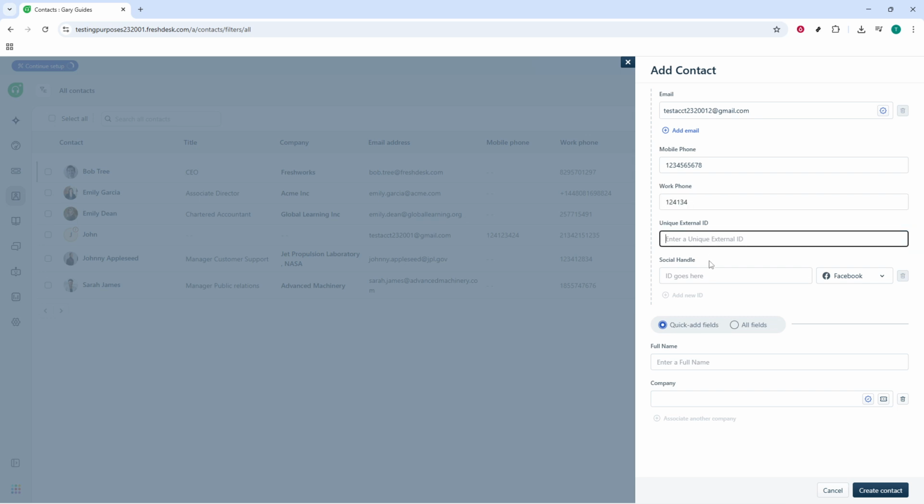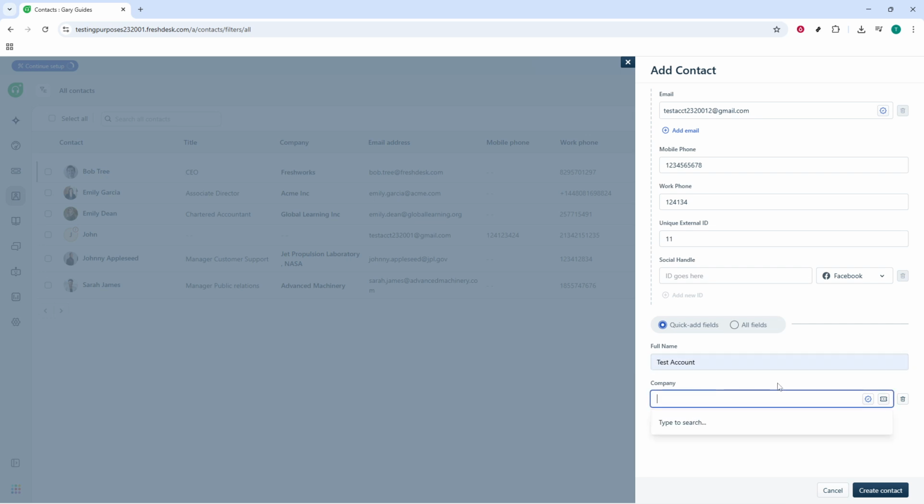In the company field, start typing to link the contact to an existing account. As you type, Freshdesk will suggest matches. Choose the right one to keep reporting and conversations organized under that company. If you don't see a match right now, that's fine. You can always connect the contact to a company later.